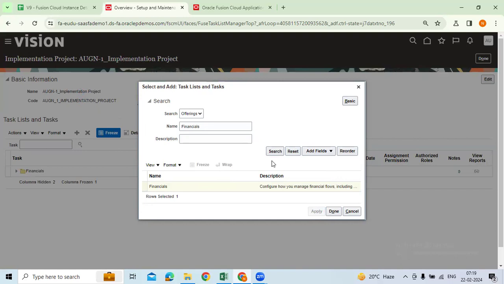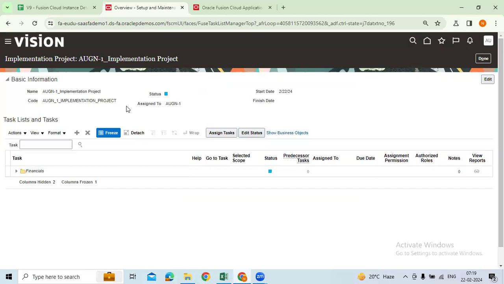Financials can be handled by some XYZ. SCM can be handled by some ABC. Same way HCM, and other offerings like FH and all. So a different person can be mapped, right? That way also you can create a number of projects and map them by assigning the respective offerings.